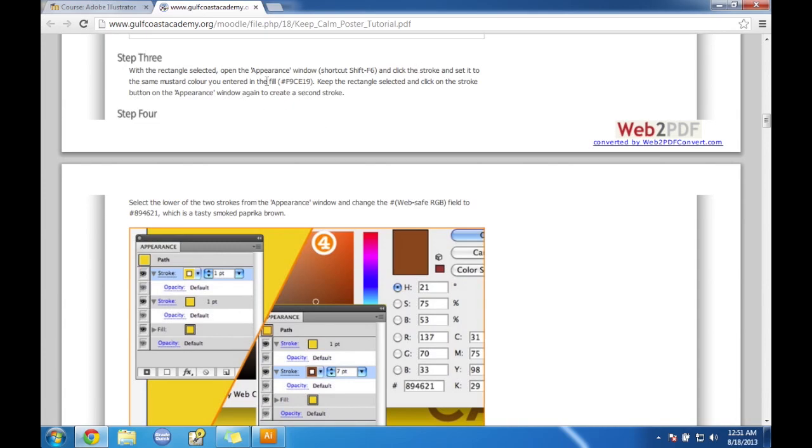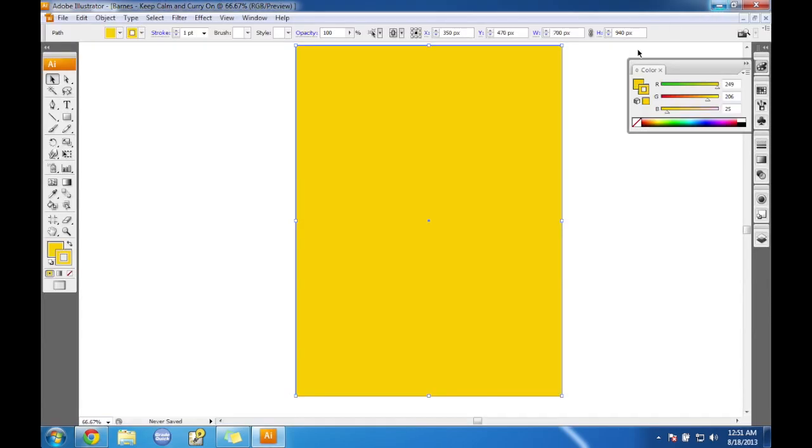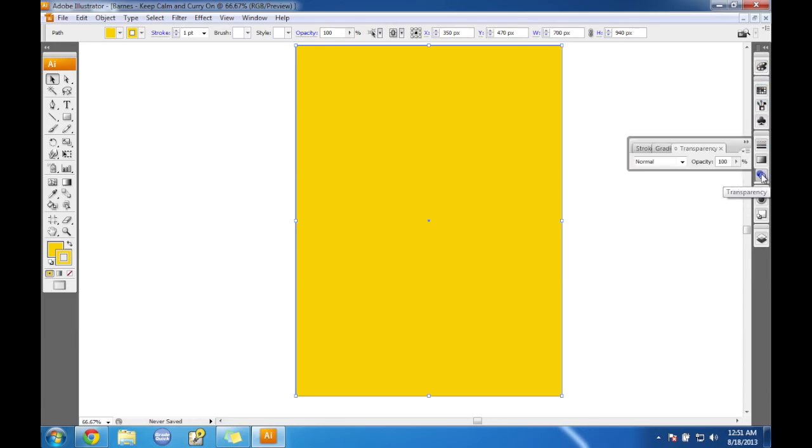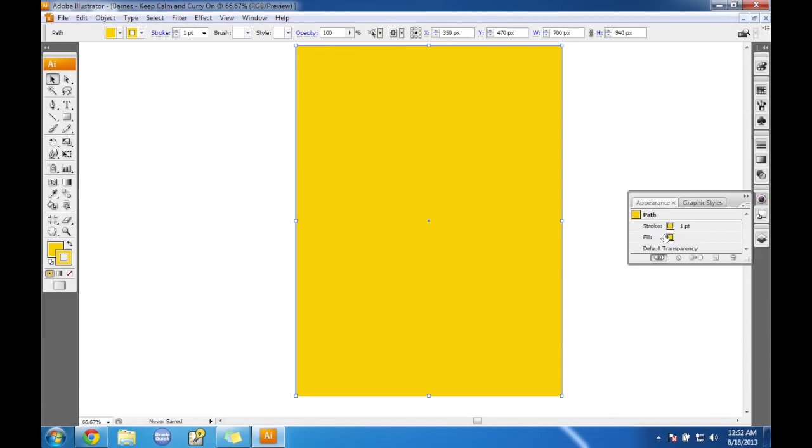So we entered that for the stroke, and now we need the rectangle selected and click on the stroke button on the appearance window again to create a second stroke. So we need 2 strokes here. And I believe if you open up one of these windows, I'm not sure which one it is... Where's that appearance window? Here it is, appearance window. Here we go. Notice that we have 1 stroke here. We need 2 strokes.